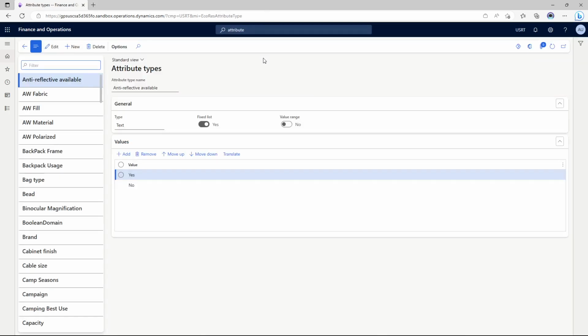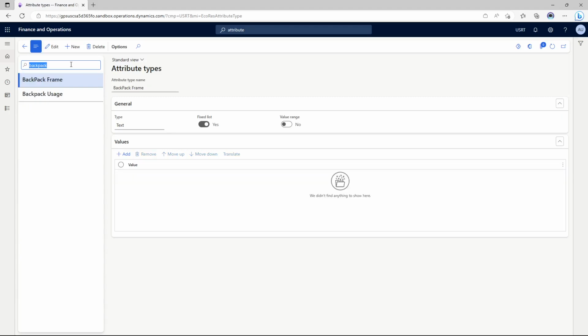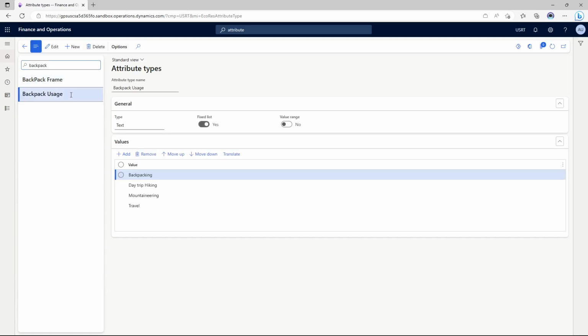For the lab, we're going to create two types of attributes. One is called backpack usage. I have already created the backpack usage, so you'll be creating a new backpack usage attribute type, type text, and the fixed list. This is an attribute of type text, and it would have fixed list values, which is backpacking, day trip hiking, mountaineering, and travel.